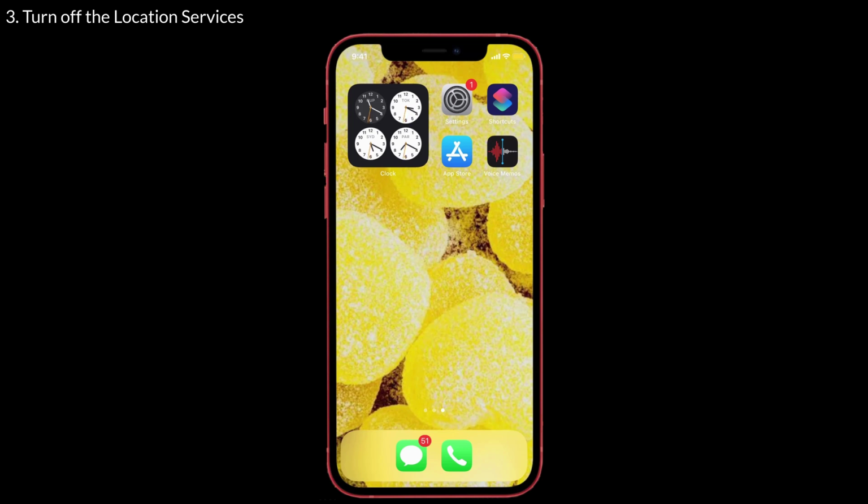Solution number 3, turn off the location services. So what does this location services do? It actually uses GPS and Bluetooth, so this will consume most of the battery percentage. So you can turn on location services only for the apps that need it, or else completely turn it off when not in use. So let me explain the procedure.